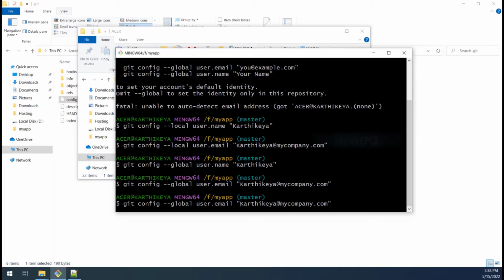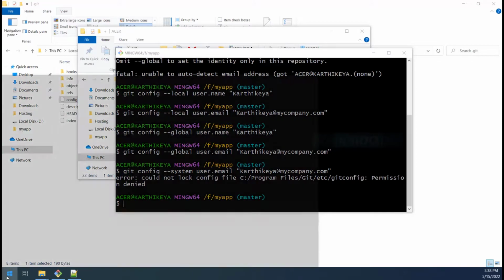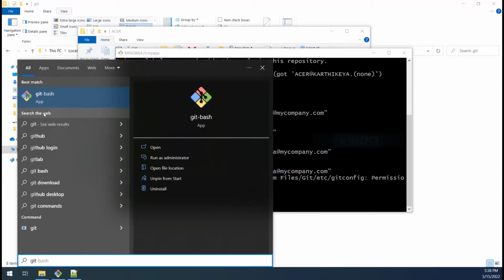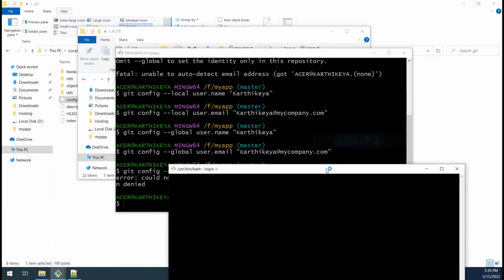And similarly, if you were to set the system-wide credentials, you can do that. I don't expect your computer to be used by multiple people and they're all contributing to your work. But anyway, let's set this up. For system user though, you need to have permission. So let us launch Git from the start menu as an administrator. And then we'll be able to set the credentials.